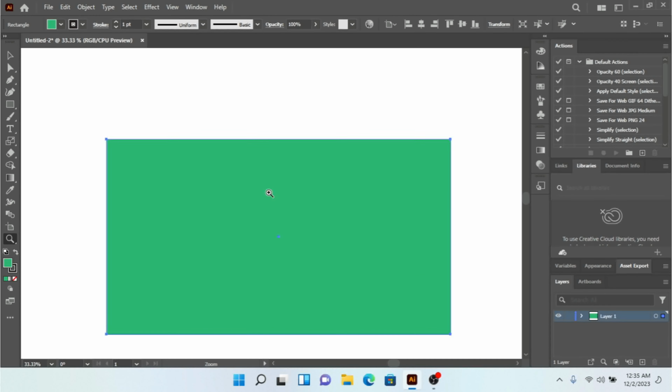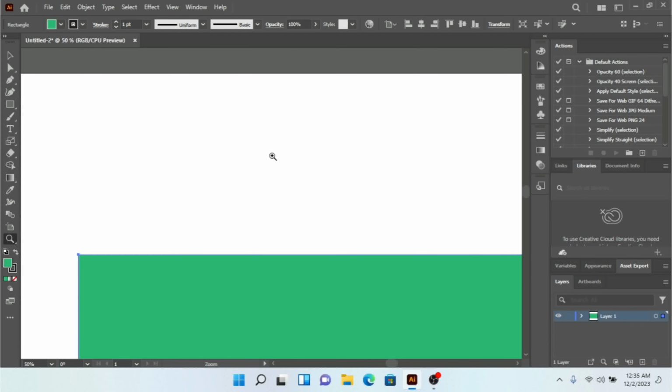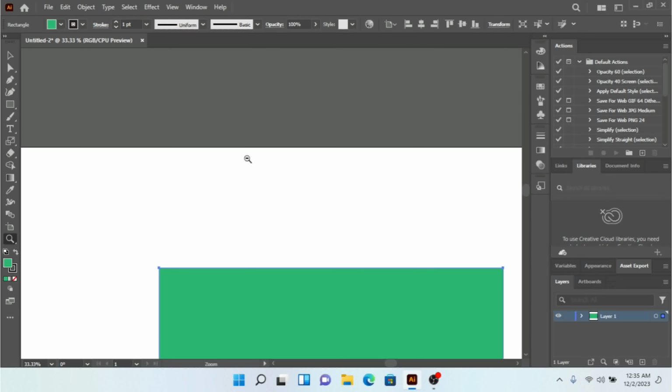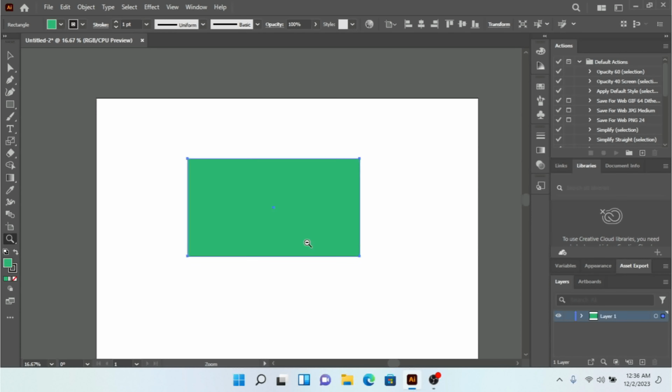So what if I want to zoom out from here? If you right click, nothing is going to happen. To zoom out, you have to press Alt on the keyboard, and this minus icon is going to appear here. So I need to click on the artboard, and you can see that now I can zoom out from my artboard.